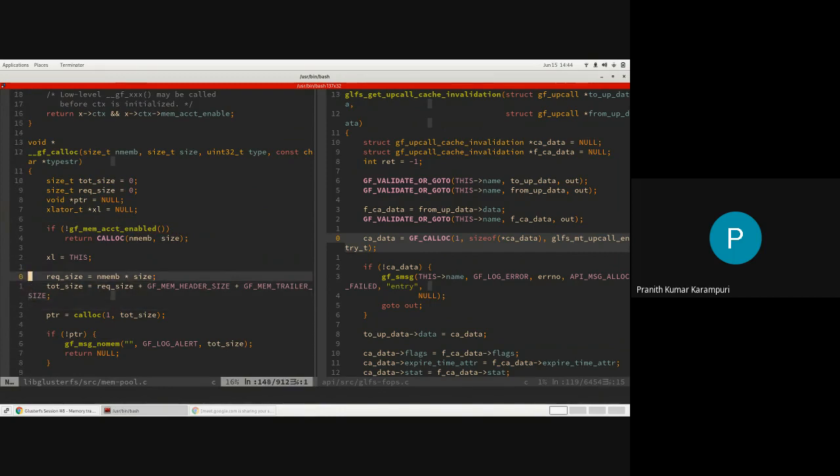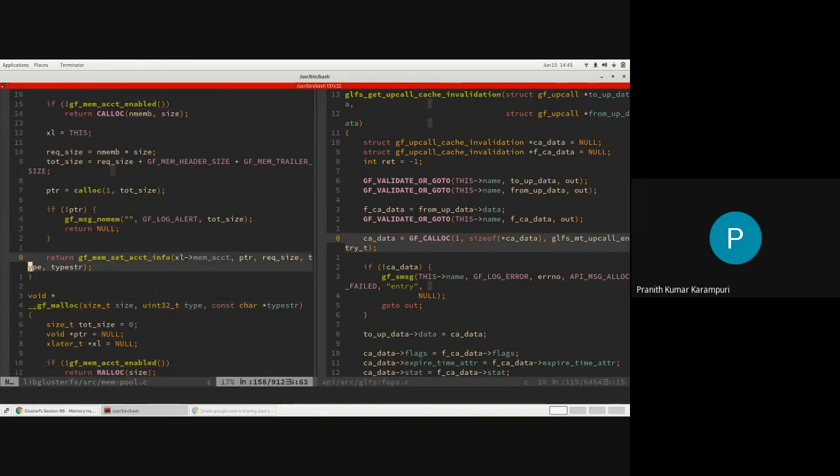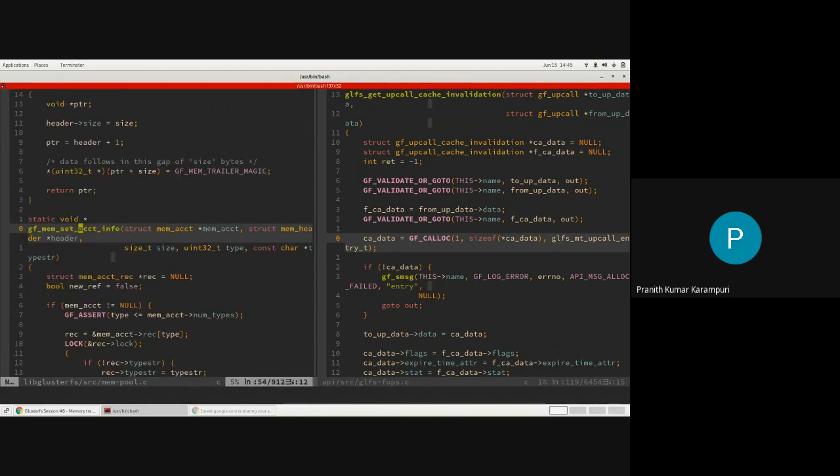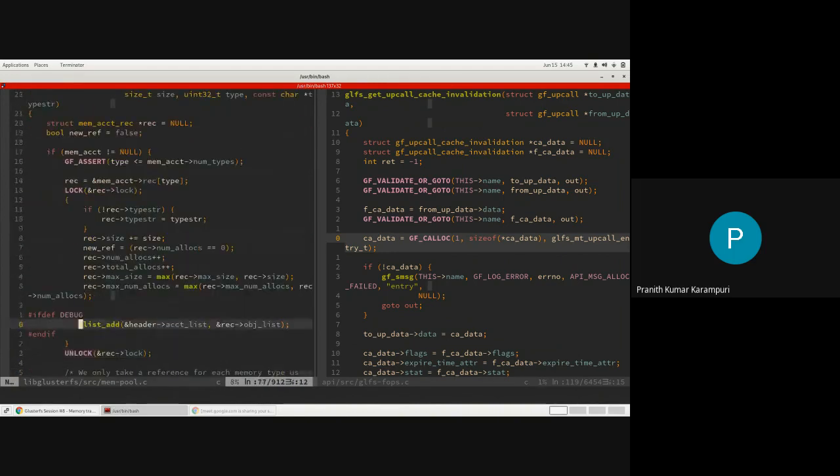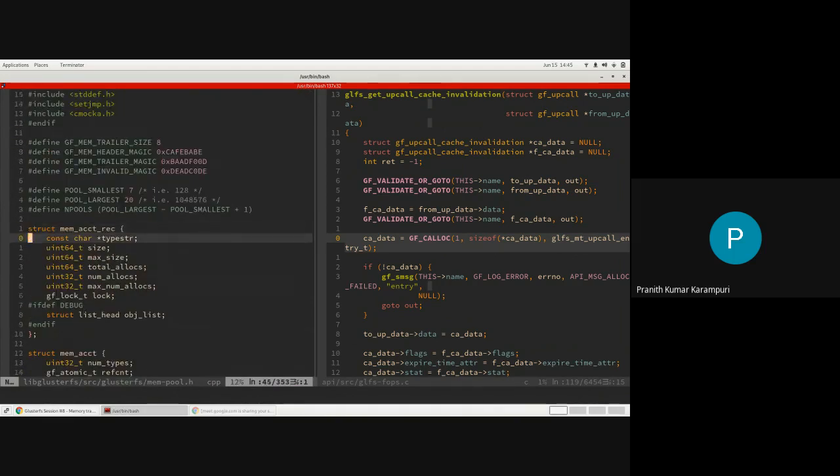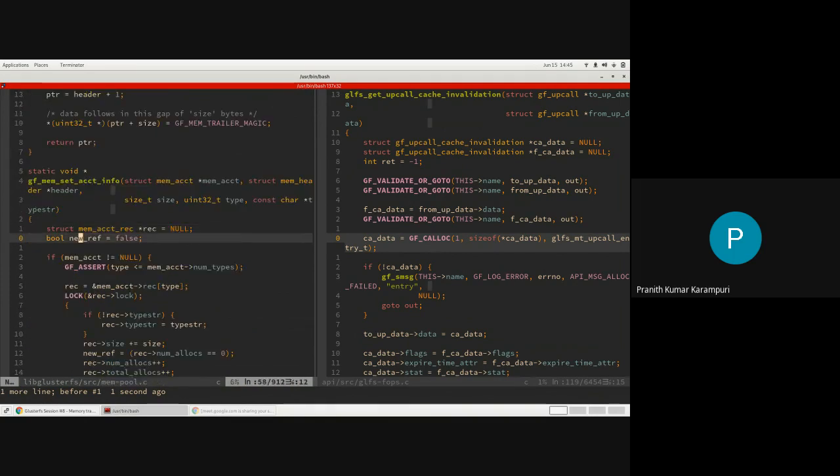Otherwise, you create some extra data, like I was mentioning in the picture, there is a header size and there is a trailer size. You add both of them, and after the allocation is done, now you have to store some extra information. So let's see what happens here. First thing is this memory accounting record, which we have seen, which has information about the type string, maximum number of allocations, etc. So that gets manipulated here.